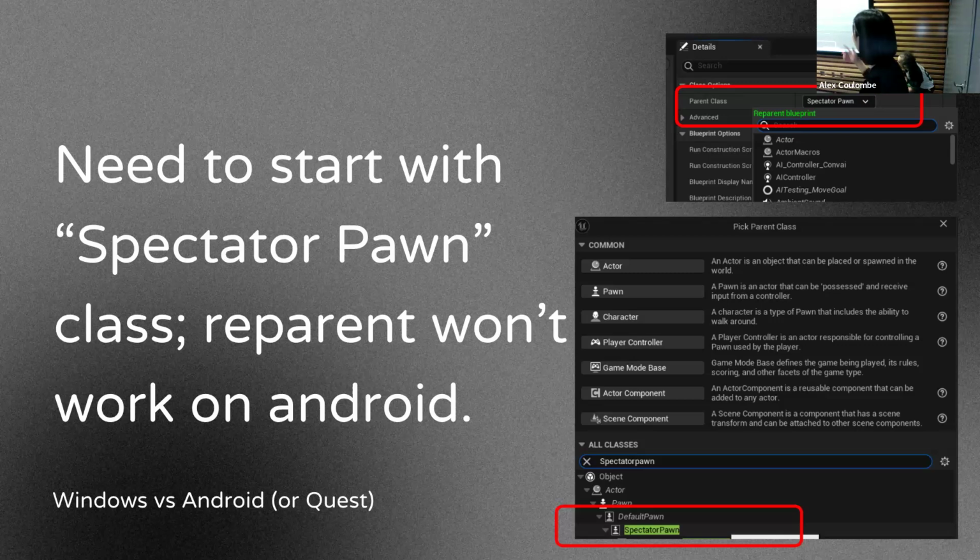But first, we need to start creating the spectator pawn from the spectator pawn class. That sounds like it's not important, but if you already have a very complicated VR pawn and you want to replicate all the controls inside, I would want to just copy the pawn and reparent it into spectator pawn. It works on Windows, it doesn't work on Android. That's why I was spawned in the rear corner of the world and wasn't possessed and doesn't get any input.